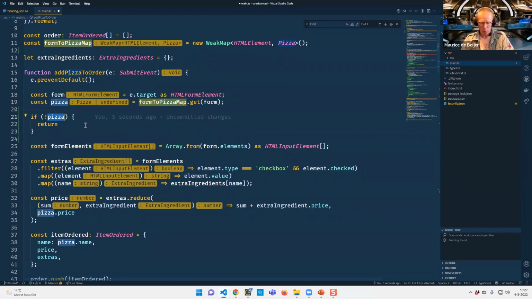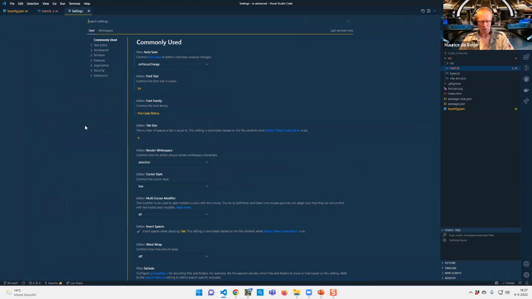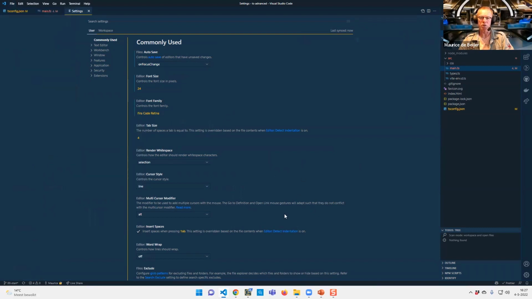So, a question from Jan: what am I using for inlay type hints? I'm actually not using a plugin at all. If you go to your settings, and I just hit Ctrl-J, or you can go to File, Preferences, Settings, that's the same thing. If you search in here, you'll find inlay hints, and it helps if I type in the search box.